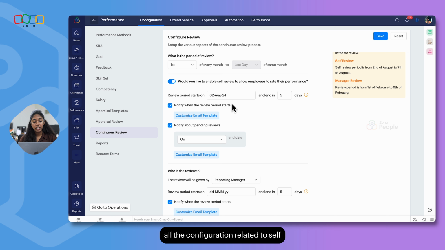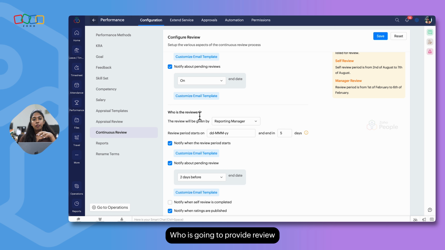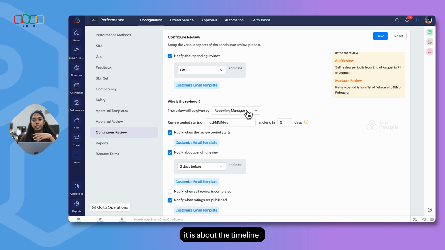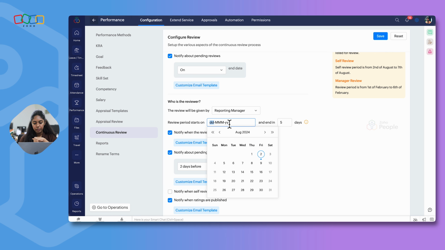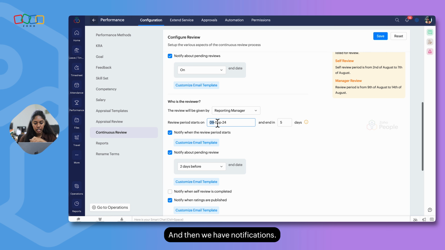Once all the configuration related to self-review is set, the next option is about the reviewer, who is going to provide a review based on the self-review submitted by the employee. You have options such as reporting manager, secondary reporting manager, or you can choose any of the user lookup fields created in the employee master. Once the selection is done, next it is about the timeline. If the reporting manager is selected to provide the review, what is the timeline for the reporting manager to do this? Let's say it starts on 9th of every month and the manager has to complete the review within the next 5 days.